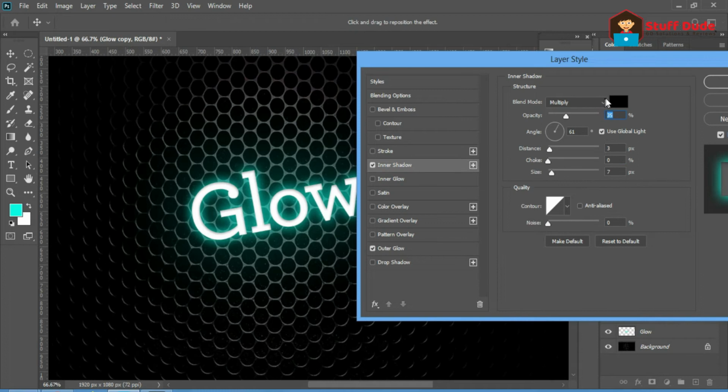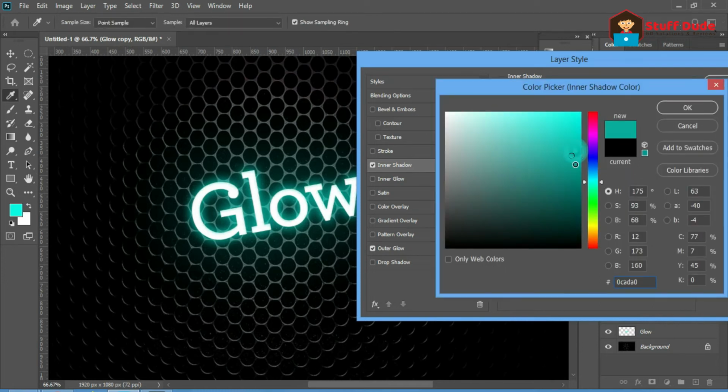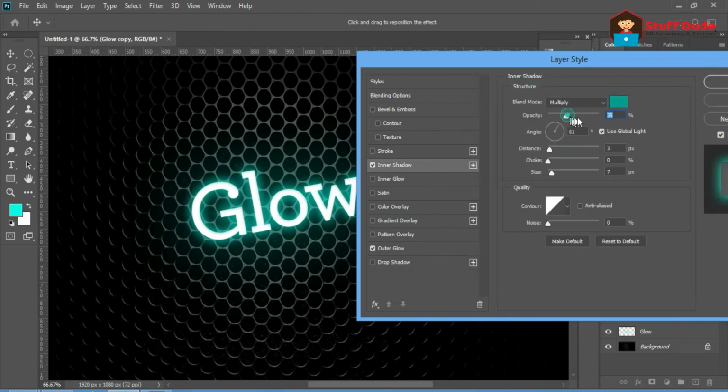Now turn on inner shadow. Mode should be multiply. Give it same glow color. Do small changes on size, opacity and distance.